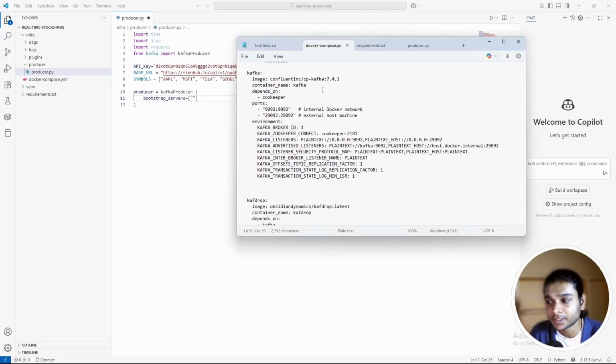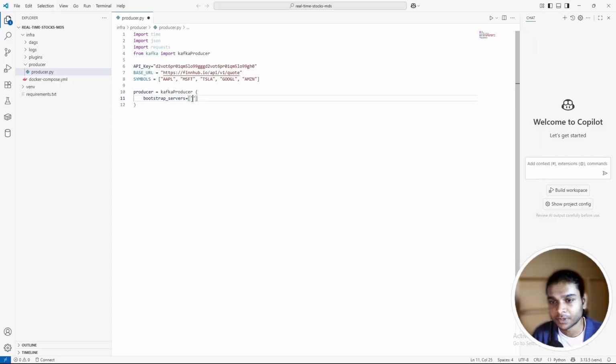Since we are running this VS Code outside the Docker, we need to use this port to connect. So let's copy that. If we are running this code inside the Docker, we can just use localhost and the primary port. But now we're running it outside the Docker, so to access it, we need to use host.docker because this is the host PC. This code is running on the host PC. So we're going to use that as our bootstrap server.